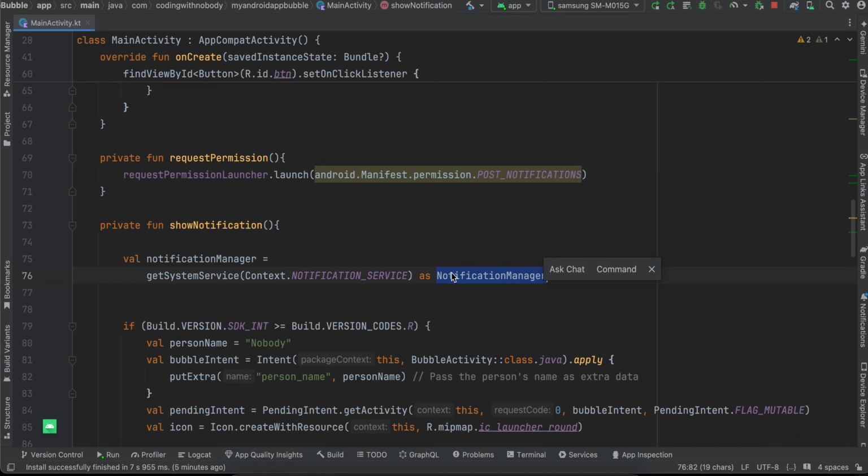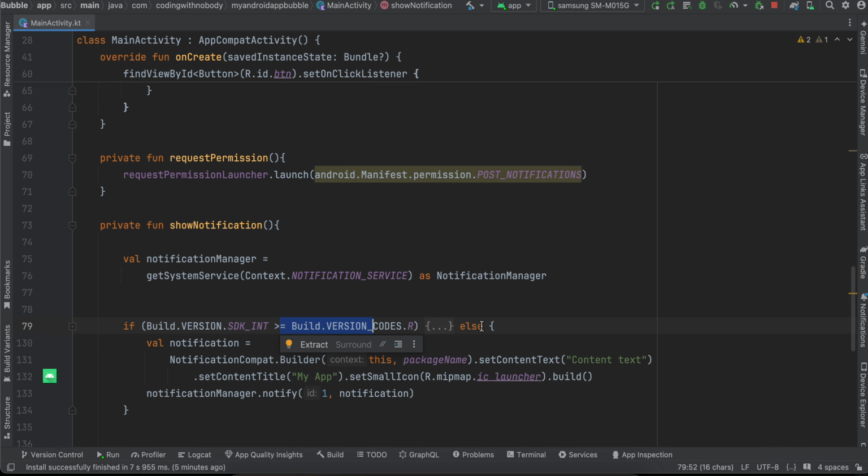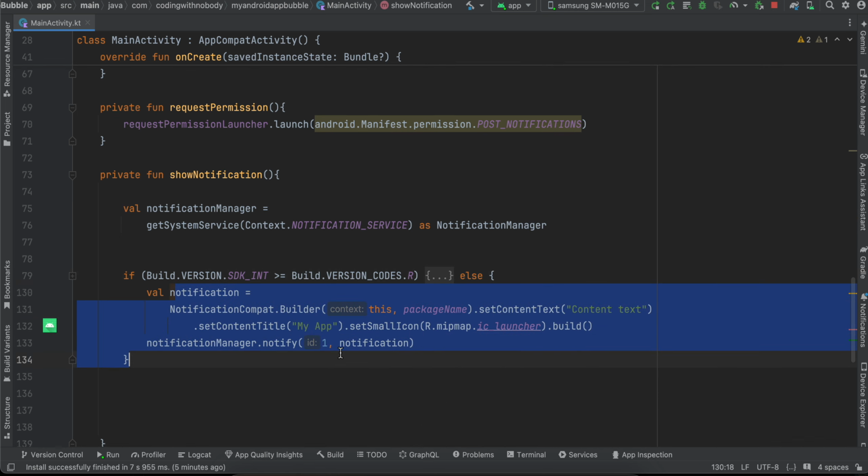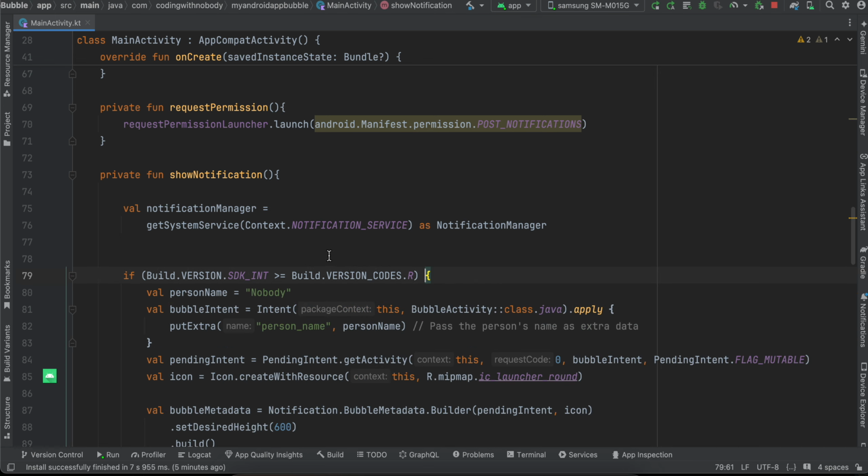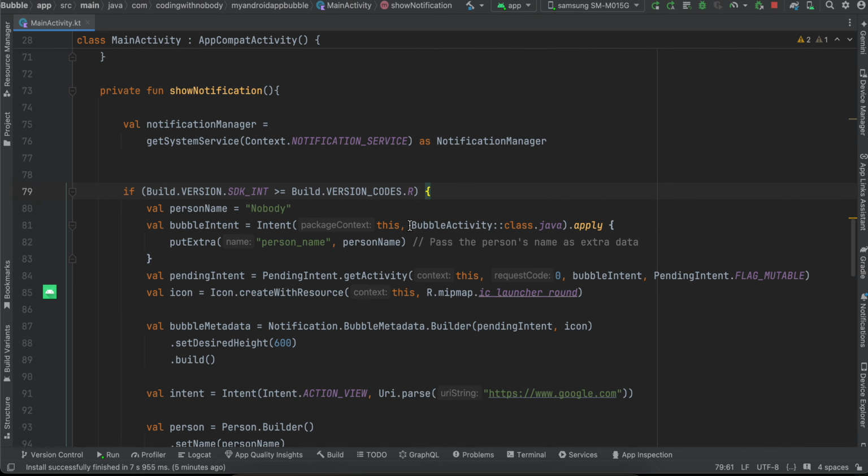Now this bubble thing is only present from Android R and above. So if you are below Android R, here you can see that I'm just displaying the notification. You won't see that icon, and on click of that icon you won't get the bubble. This is only applicable above Android R. So here I'm starting a new activity called bubble activity, and here I am passing the person's name, so nobody, but you can pass whatever you feel like, because you might require different bubbles. It's up to you.